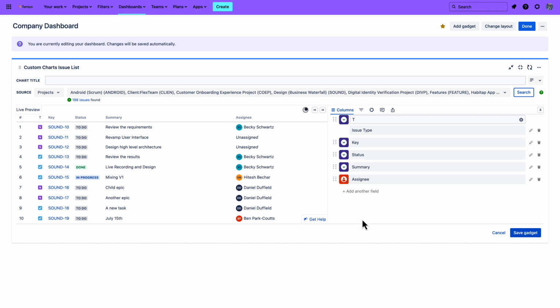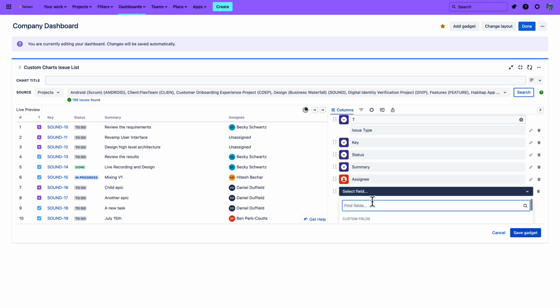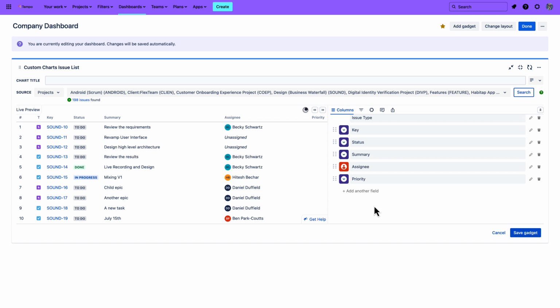I also want to see the priority of issues across these projects. So I'm going to click add another field, and in the drop-down, I'll type in priority and select it. And there we have it.